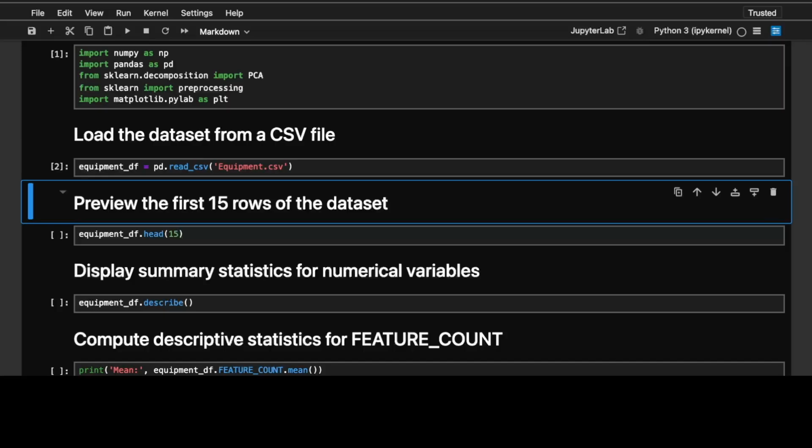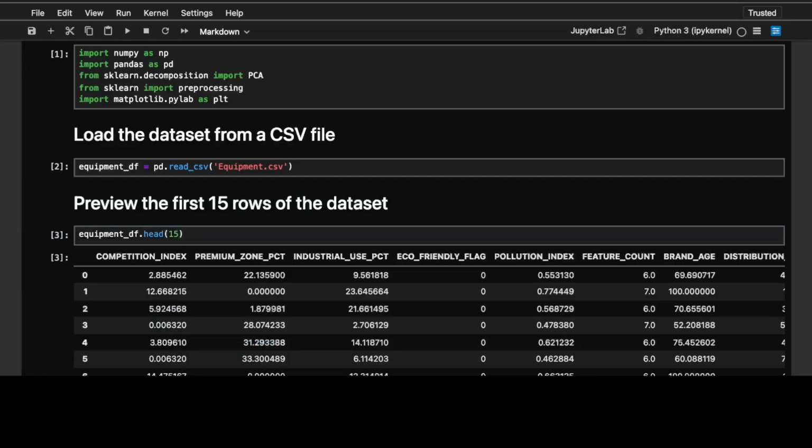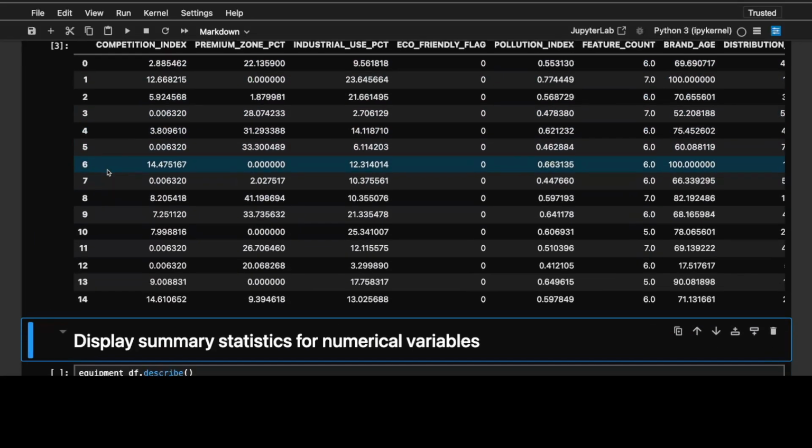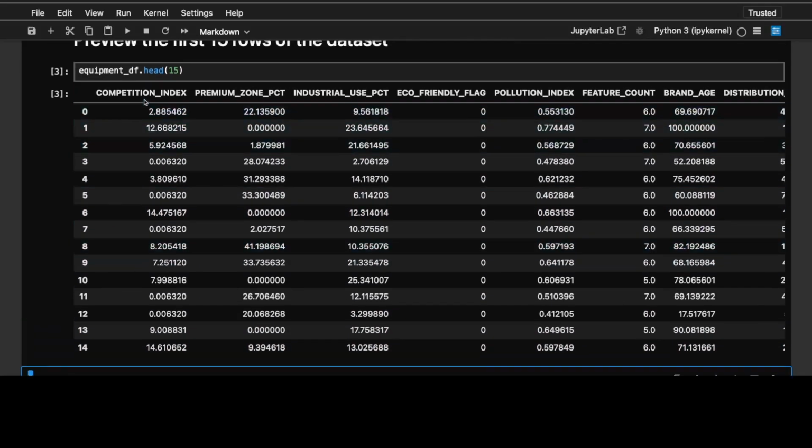Step 3, we use the head() command to preview the first 15 rows of the data set. So that's where we can see the first 15 rows, 0 to 14, and this is for all the variables that we have here.